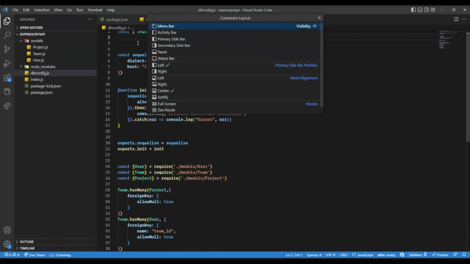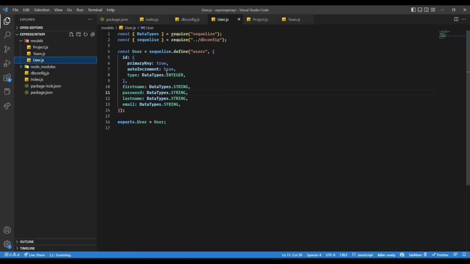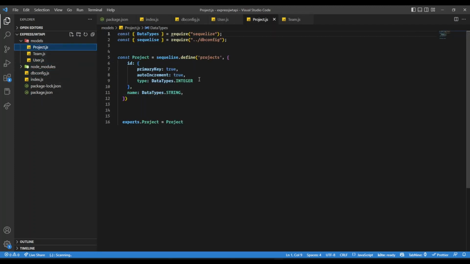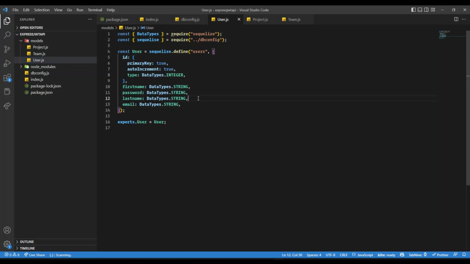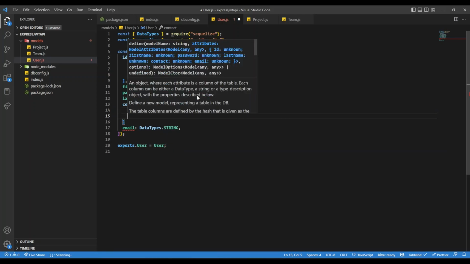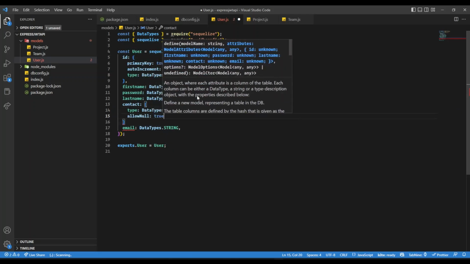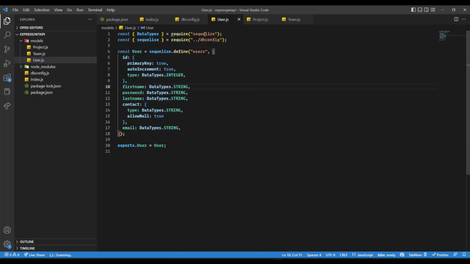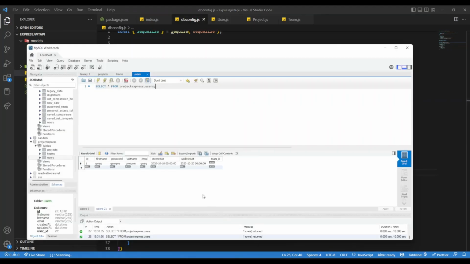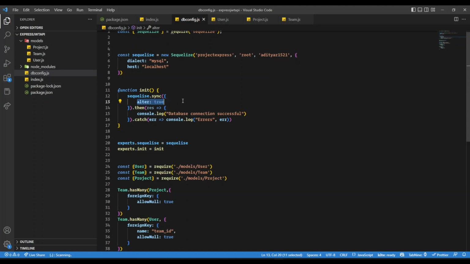But if we try to do something else here, let's say we add a new column. Let's add it in user, because we have data in user. Let's say we want to add contact, of type DataTypes.STRING, since that's a phone number actually. Let's allow null to be true. Now if we save this and go back over here and refresh, you will see it didn't delete our data, it just added an extra column. So we can have alter set to true if we are working on a production server.